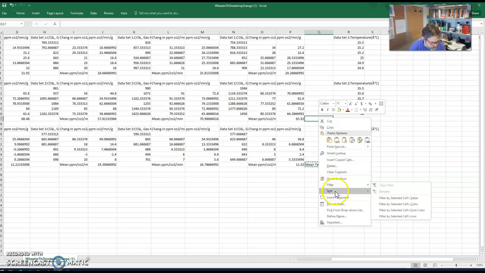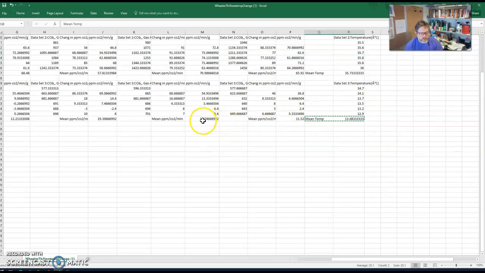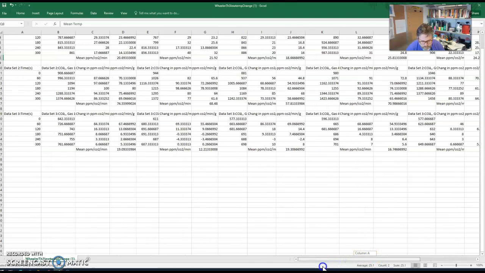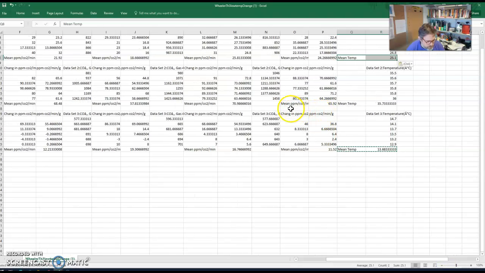All right. Okay. Now we've got a mean for each probe. So what we would also like to have is a mean for each temp. Let's put it right here. Mean PPM CO2 per minute. Let's call this grand.